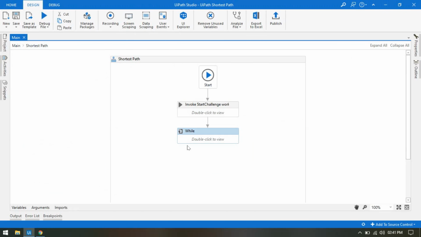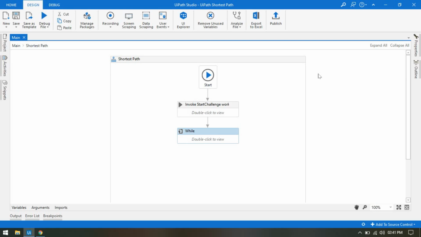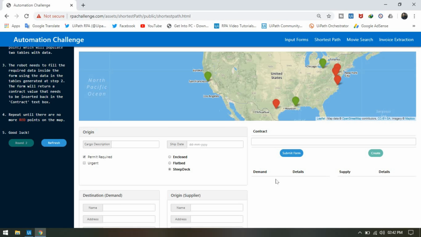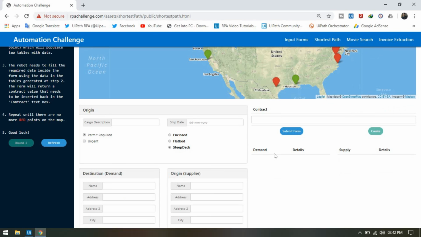So in this way I have captured all these details. I have automated this shortest path RPA challenge. I hope you have also done it this way, but I don't know what steps you have taken and what logic you have applied to capture these demand details and the supply details, and you have filled them there. Because as per my understanding, the only issue is with the demand labels and the supply labels, like all these names, that is address 1, address 2, city, cargo, state, these are the only challenges.